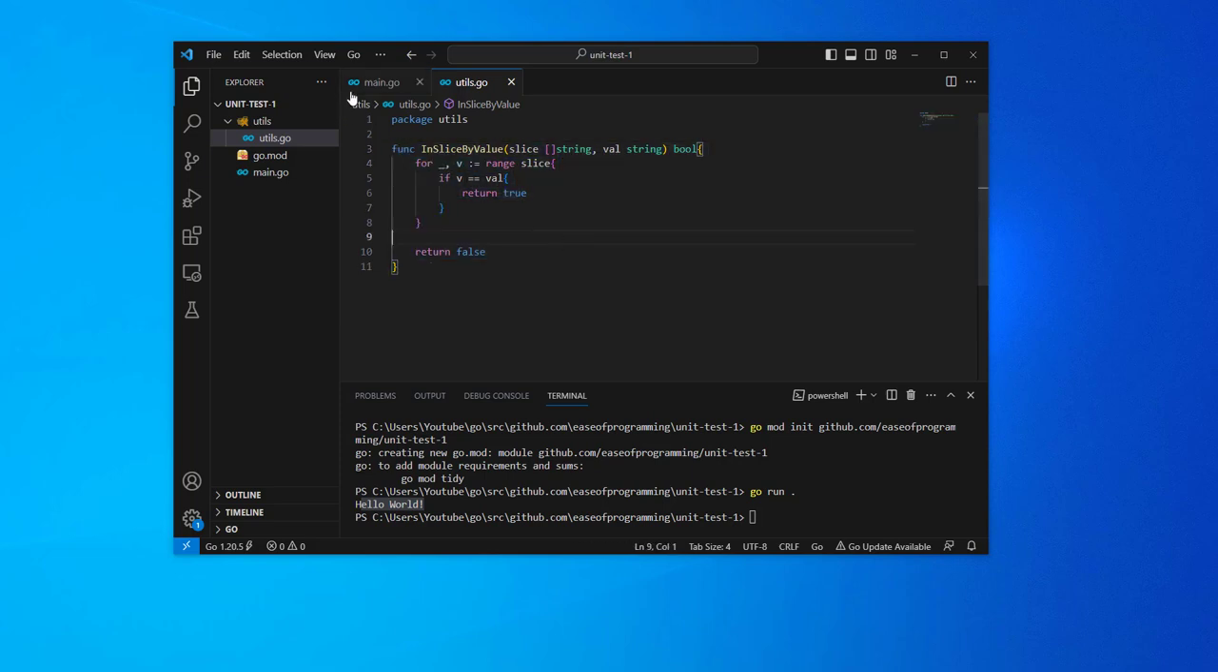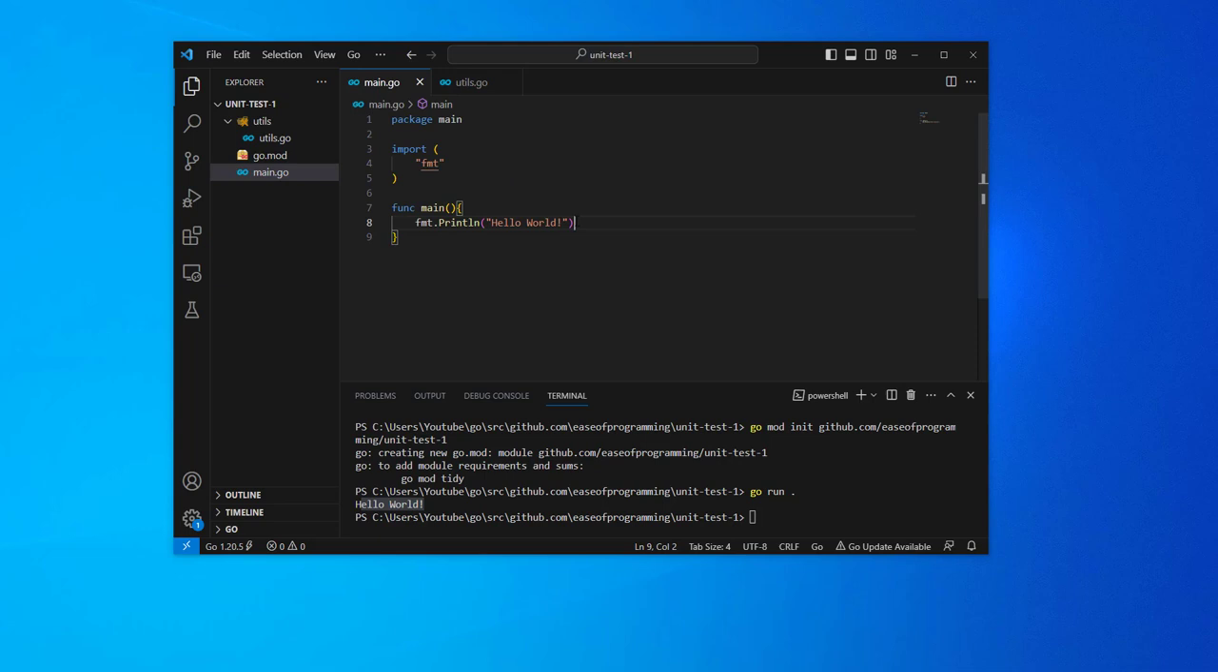Let's test it. Let's see if that function works. So let's create a slice. Let's say mySlice equals, as we said, an array of string. We're going to have, for example, a cat, a dog, and a bird. All right, we have this slice.